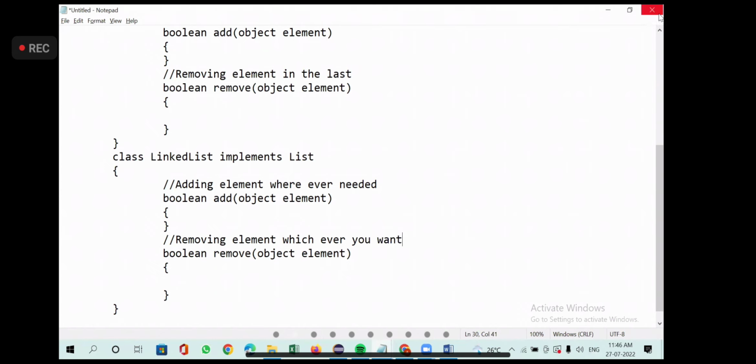But these guys are implementing what? The LinkedList class. They are implementing it in a different way. They are giving flexibility: go ahead and add wherever you want to add, and remove whichever you want to remove. So the implementation is different. That is the purpose of interfaces. They just declare a method, and they ask you to write it however you want. You define how you want it.